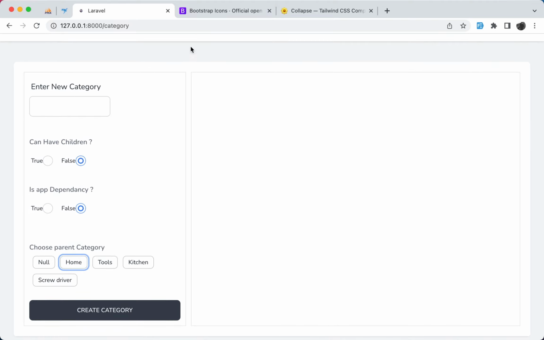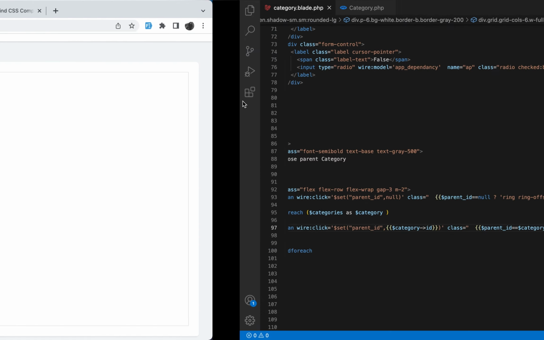Right, next let's work on displaying our category list here in a nice tree view. Let's go back to our code.